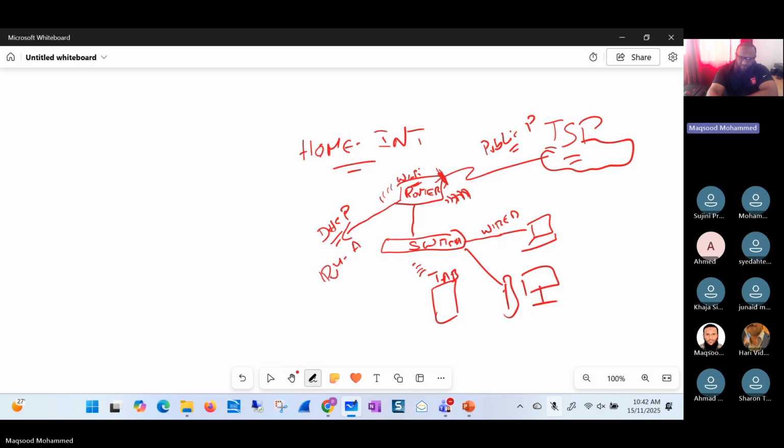address range configured on this. So let's say, for example, you have 192.168.0.1 till 192.168.0.254, right? This is the range of IP addresses. So the moment you connect to this router through wired or wireless connection, you will get an IP address assigned from this range. So every device will have an IP address. So for example, this is 0.1, 0.2, 0.3.